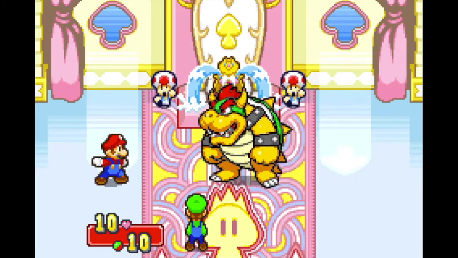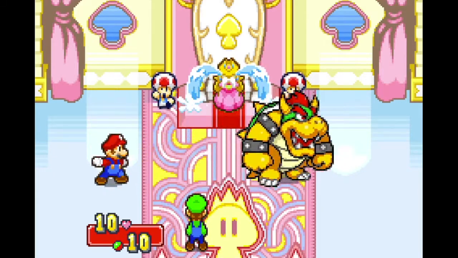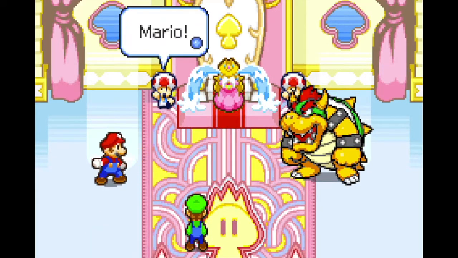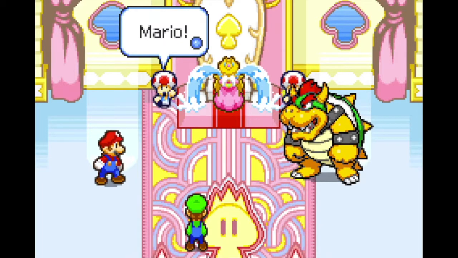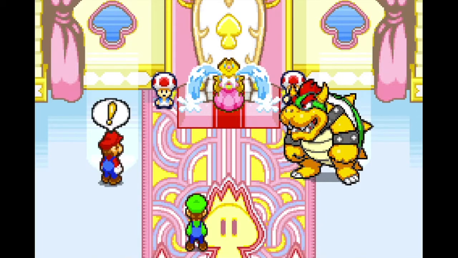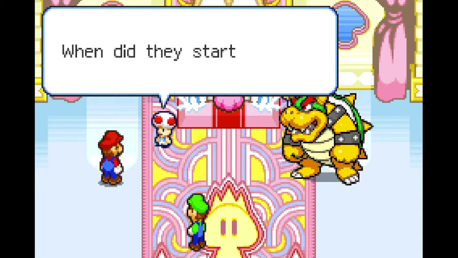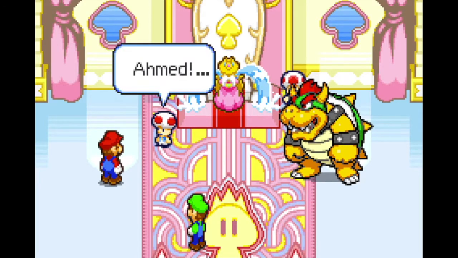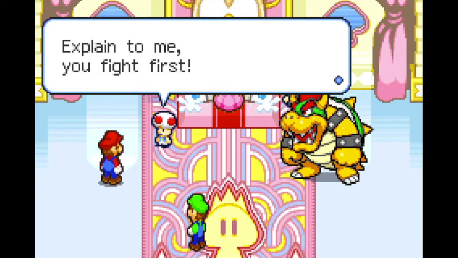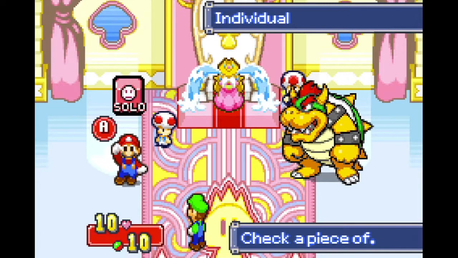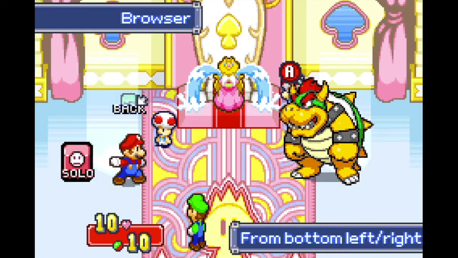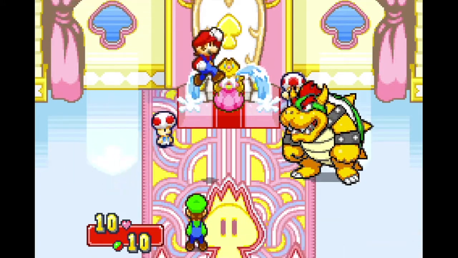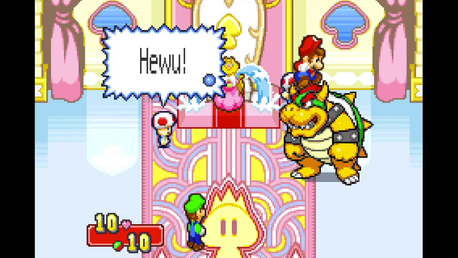If you didn't know, this game was translated to Mario and Lewis: Hunting the Stars. That's what it was. When did they start fighting? You didn't realize they started fighting. You fight first. Okay, I fight first. Hey woo!